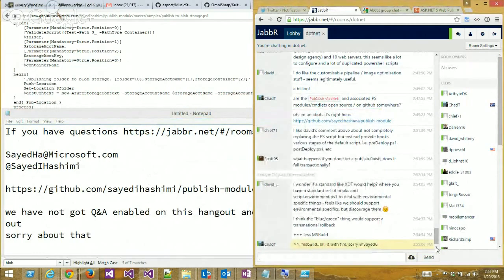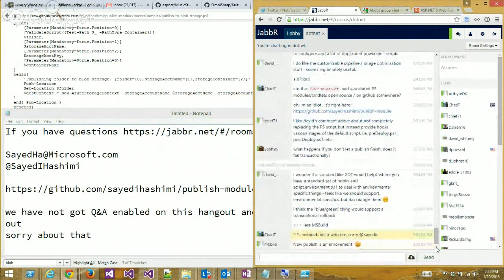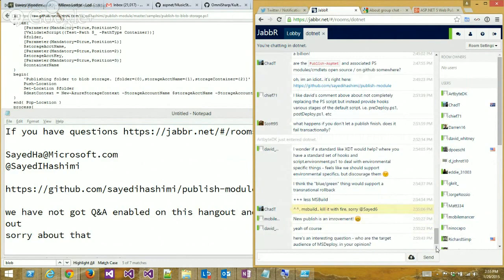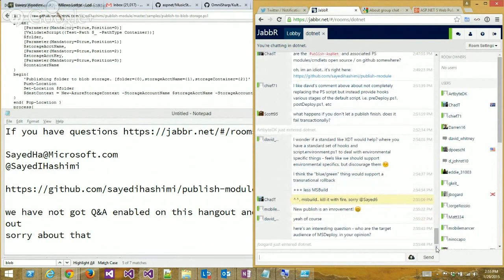Okay, MS Build, kill it with fire. Okay, that's fine. No, new publish is an improvement. Yeah, of course. Okay. What about Paul? Do you think this is going to work with Octopus Deploy a little bit better, or does it make things more complicated for you, or what? Any ideas over there? What about the concept of having a standalone profile, having a standalone script that actually downloads its dependencies as needed into local app data?